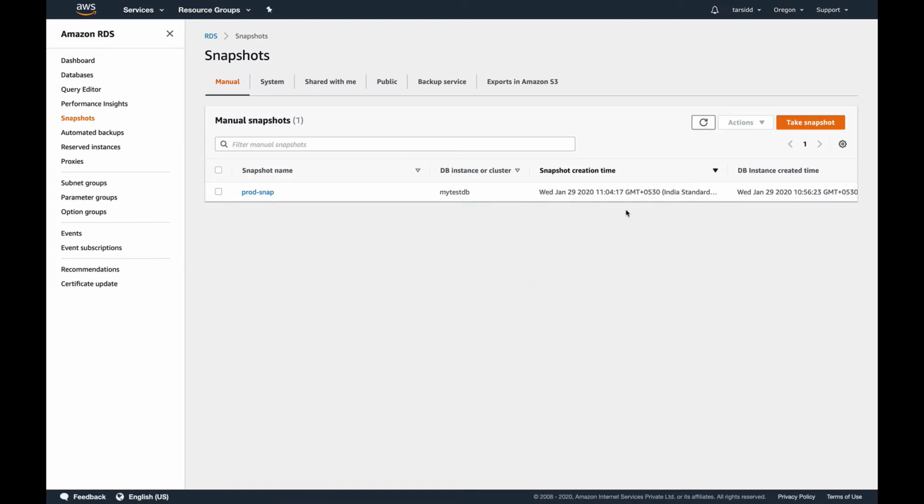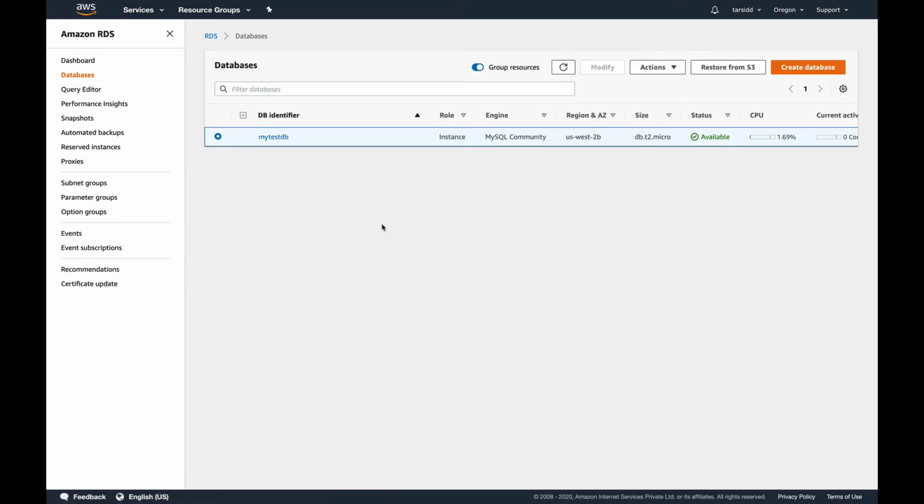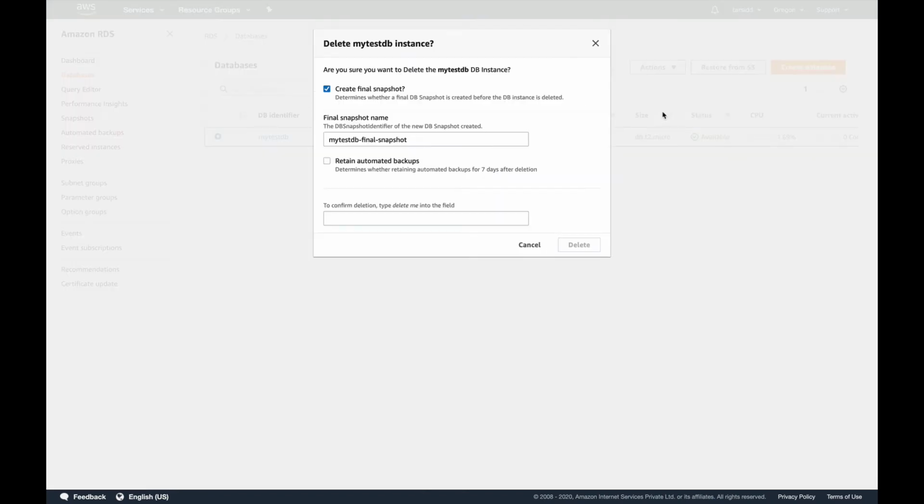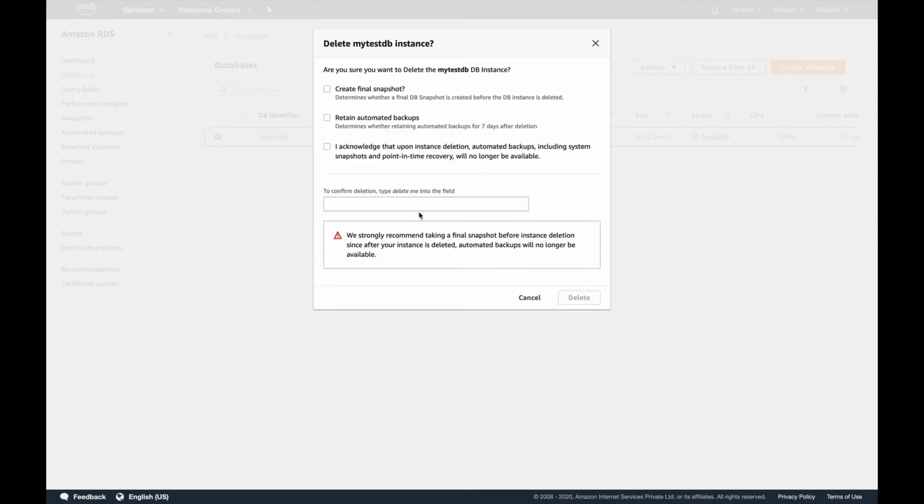Okay, welcome back. You can see we have a timestamp in front of our snapshot. So now this snapshot is available to restore. What I'm going to do is go back to my databases, action, and delete this. I don't want to take any final snapshot because I already have a snapshot with me, and I'm just going to say delete me.